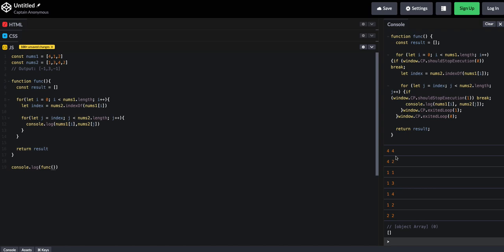Okay, so we've got 4 in nums1. We check that against 4 in nums2. We got 4 in nums1. We check that against 2 in nums2. And then 1 in nums1, 1 in nums2, 1 in nums1, 3 in nums2, and so on and so forth, right? So when we loop through nums2, we're starting at wherever this number is in nums2. And that's what we want.